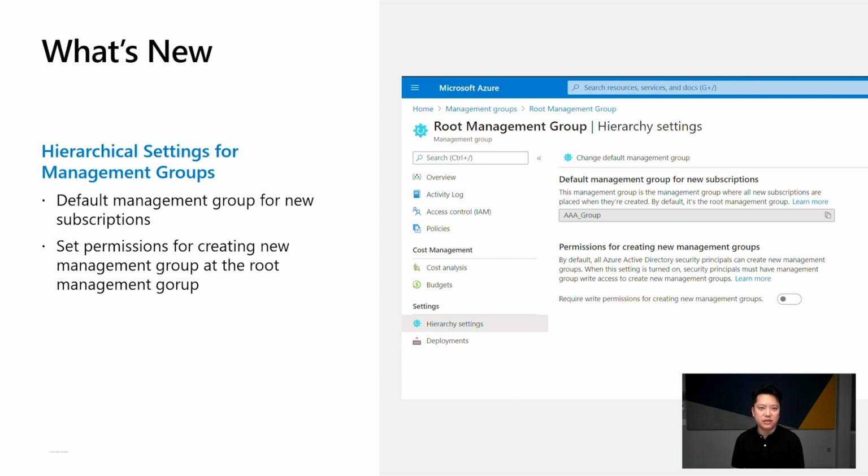The second one is the ability to apply permissions for creating new management groups on the root management group itself. Both of these settings can be found in the hierarchy settings tab for your root management group in the portal.